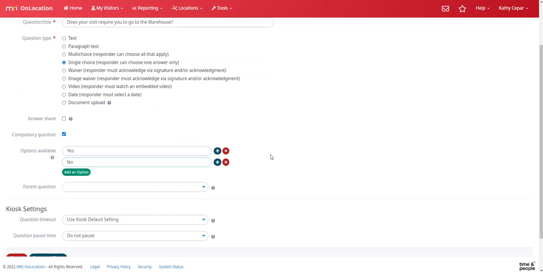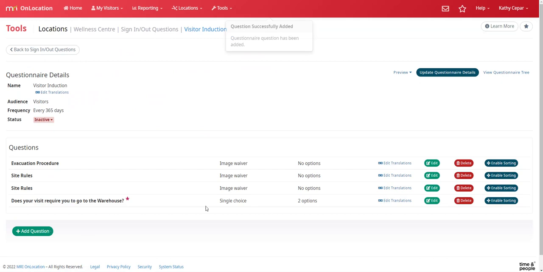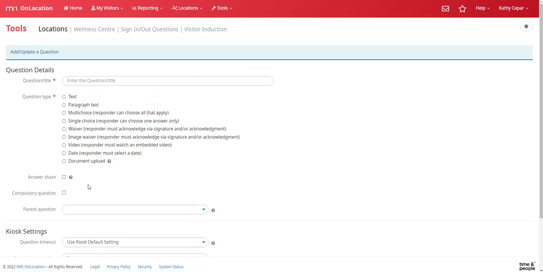Now I'm going to scroll down the bottom here. So if the visitor answers yes, they are going into the warehouse, I actually do want another slide to present to them. If they say no, I just want them to be able to complete their sign-in and go no further. So our next question is going to be what we call a parent question. So when I hit the save and close from here, I'm now going to add another question, and I'm going to present the minimum site PPE requirements for those people who are going into the warehouse.